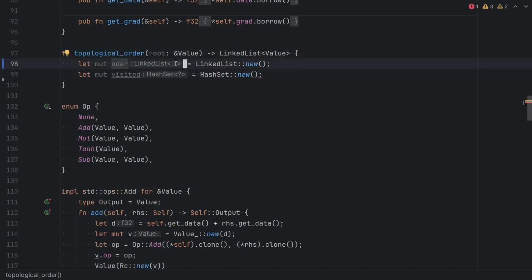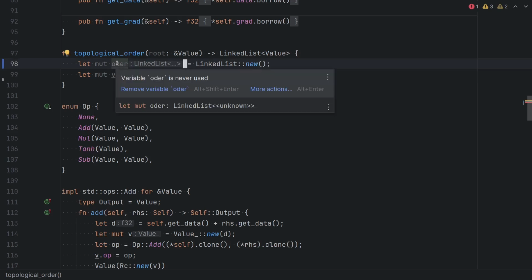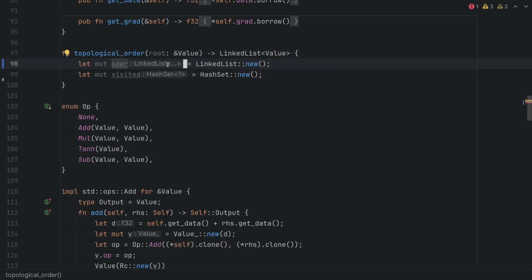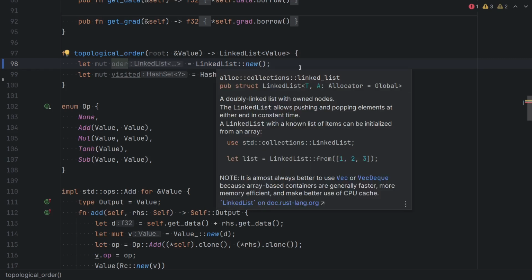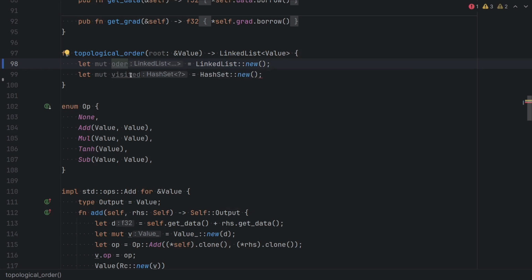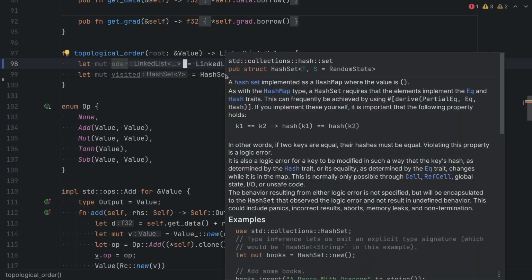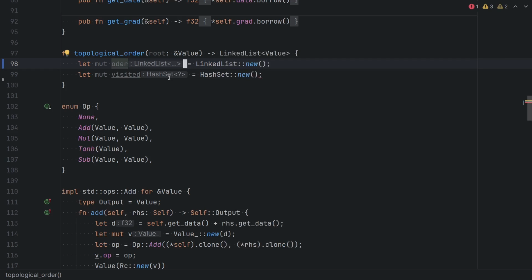We begin by defining two mutable variables. The first is order. It is a linked list where we will add the nodes in topological order. The second is visited. It is a hash set that will help us in keeping track of the nodes that have been visited.